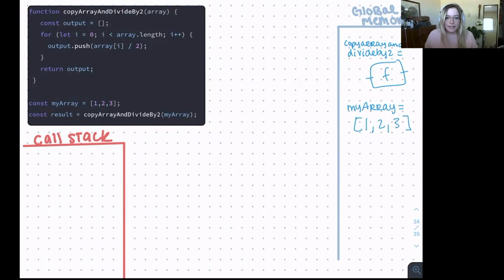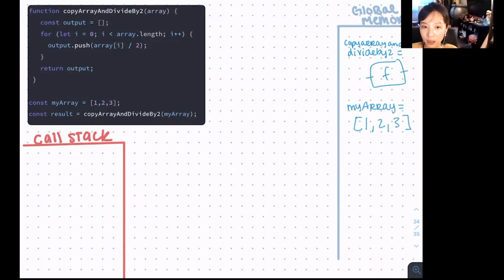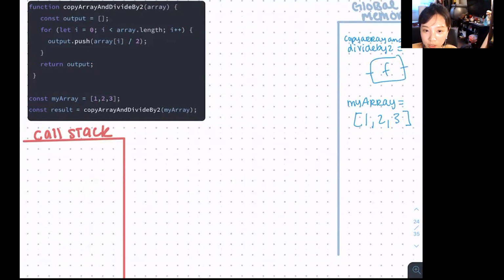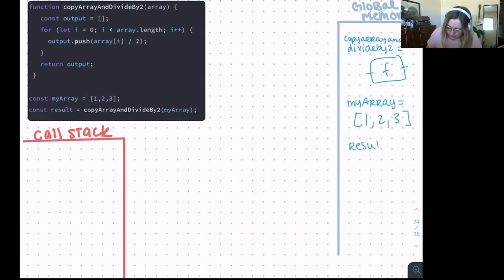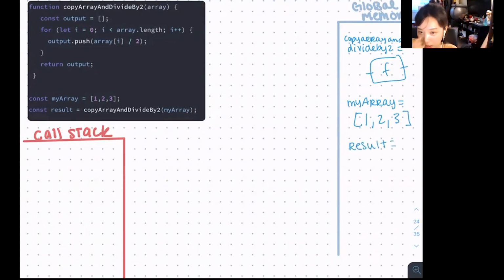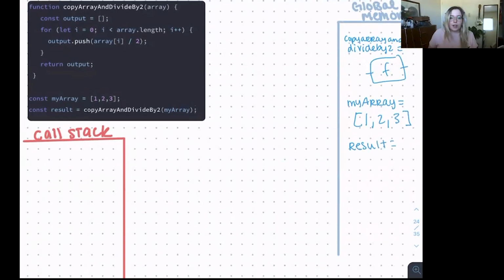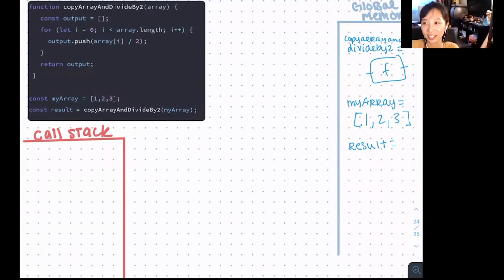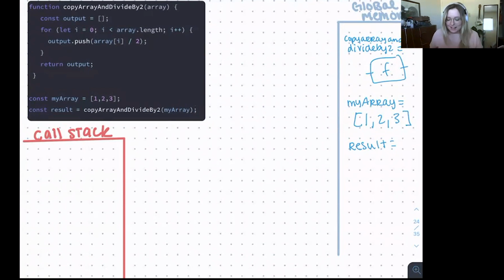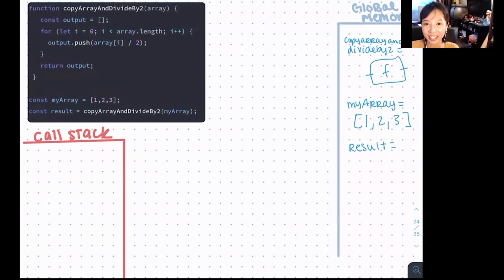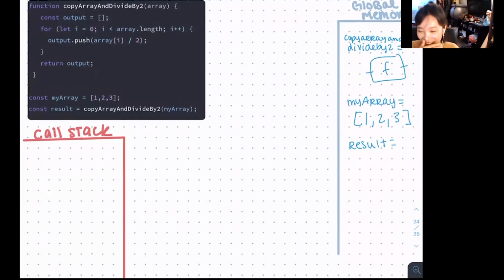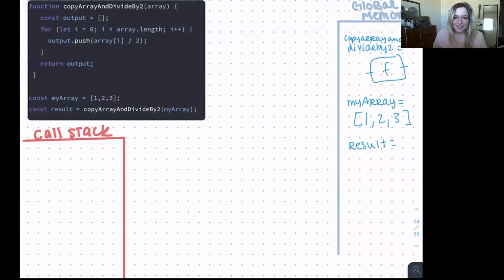Great. And what happens next? And then declare const result, which is copy array and divide by 2 and argument my array. So are we invoking? Yeah, invoking. Cool. And what happens when we invoke a function, Yenna? I forgot about the context. Yes, so close. Execution context. Yeah, execution context.